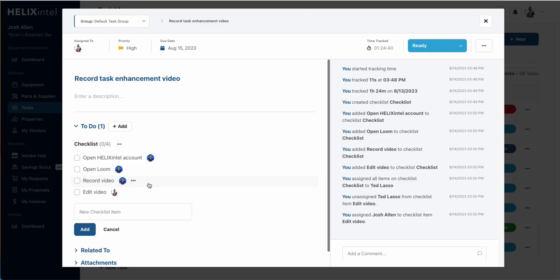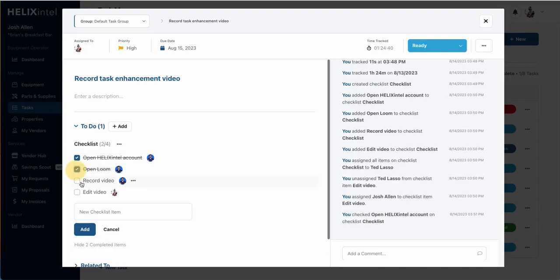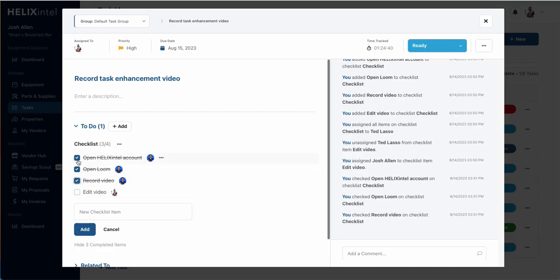Checklists are really useful because they help users organize their tasks and ensure the completion of them in a systematic manner. As I just showed, you simply list all the things you need to do to complete a task and then check them off as you go to ensure nothing slips through the cracks. So let's say I was coming through and I said, okay, I opened the HelixIntel account, I opened Loom, and I recorded the video. I would check those off, and as you can see, that all gets logged in the history section. Now, let's say I wanted to, at this point, complete this task.